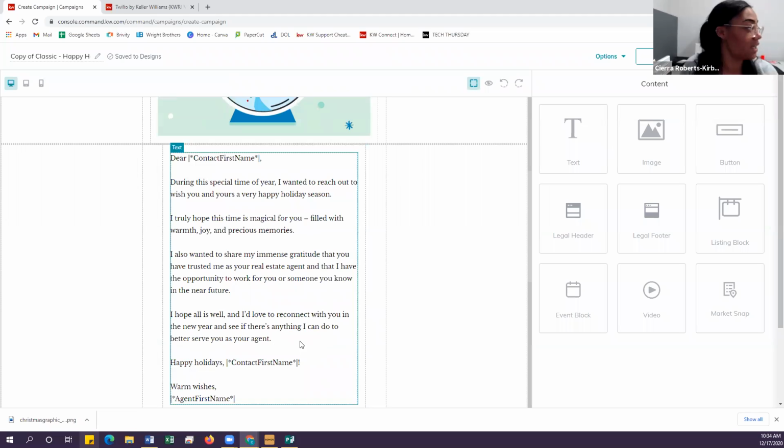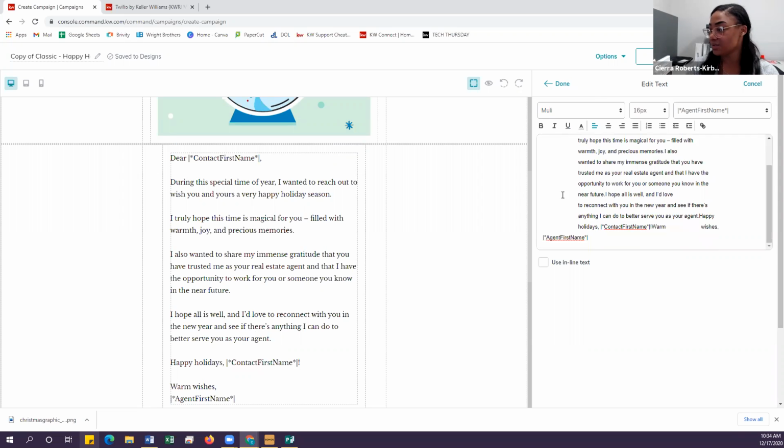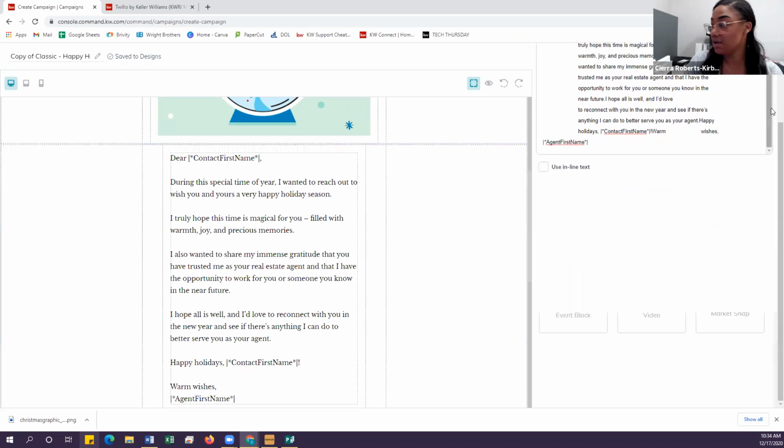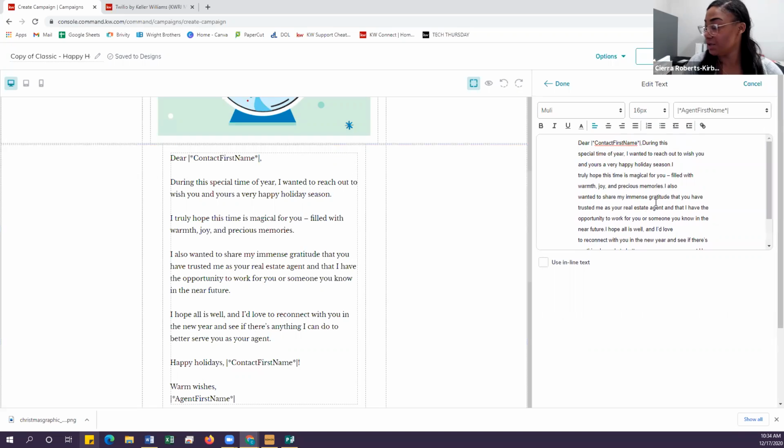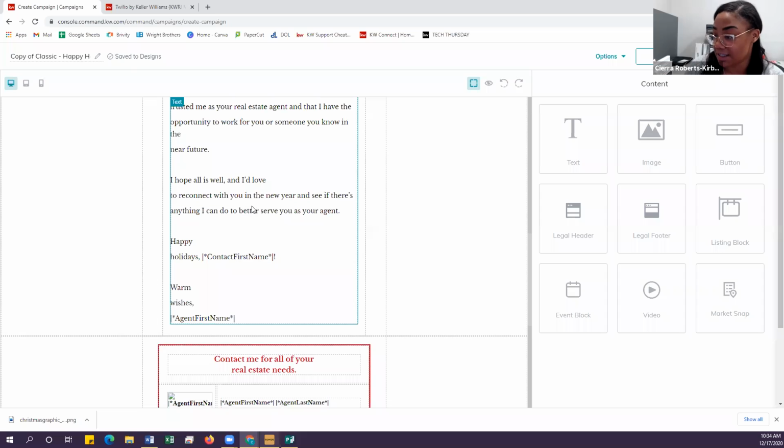You can change what this says if you'd like. To do that, you're just going to press edit, and it's going to bring it over to the right here. That's where you can retype it if you don't want what this says, or you want to make it more of your own. For Tech Thursday, I'll just leave it as it is, and I will just say done. So we'll keep it as it is.